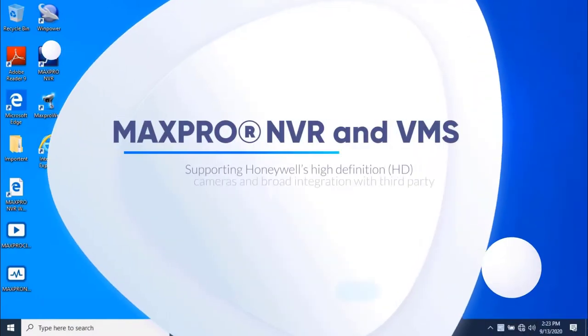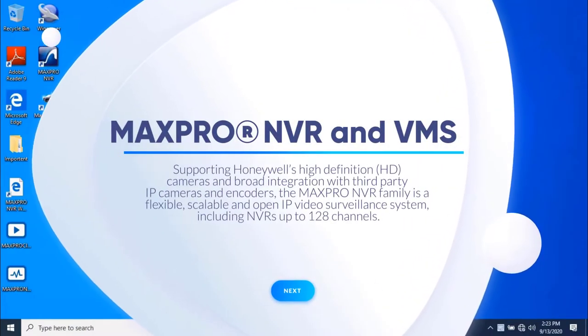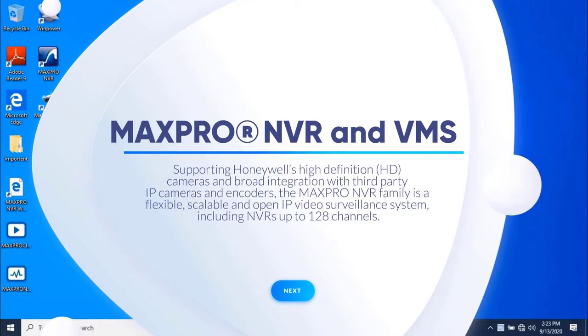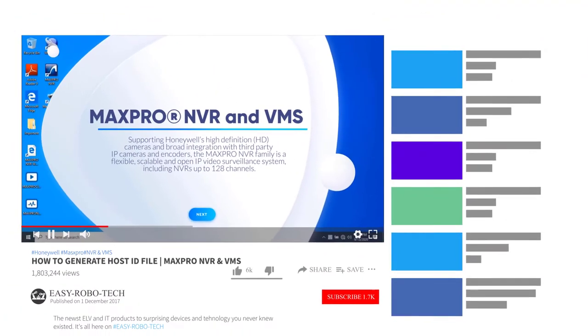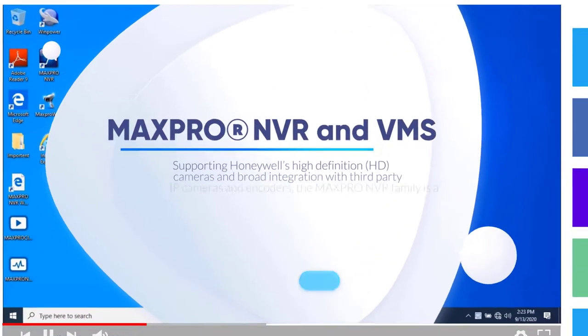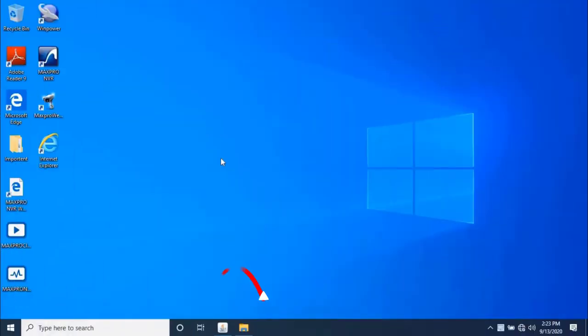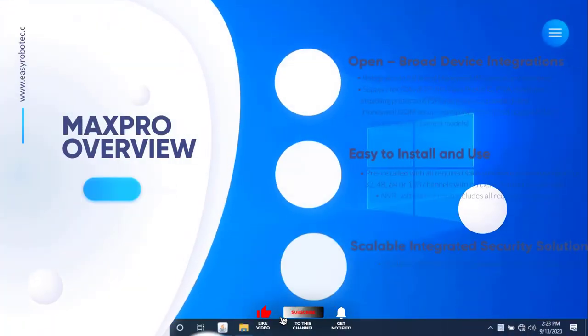Honeywell's MAXPRO NVR and VMS software solution is a flexible, scalable and open IP video surveillance system. Supporting Honeywell's high-definition, HD, cameras, and broad integration with third-party IP cameras and encoders, the MAXPRO family is a powerful high-definition IP recording and security monitoring system.